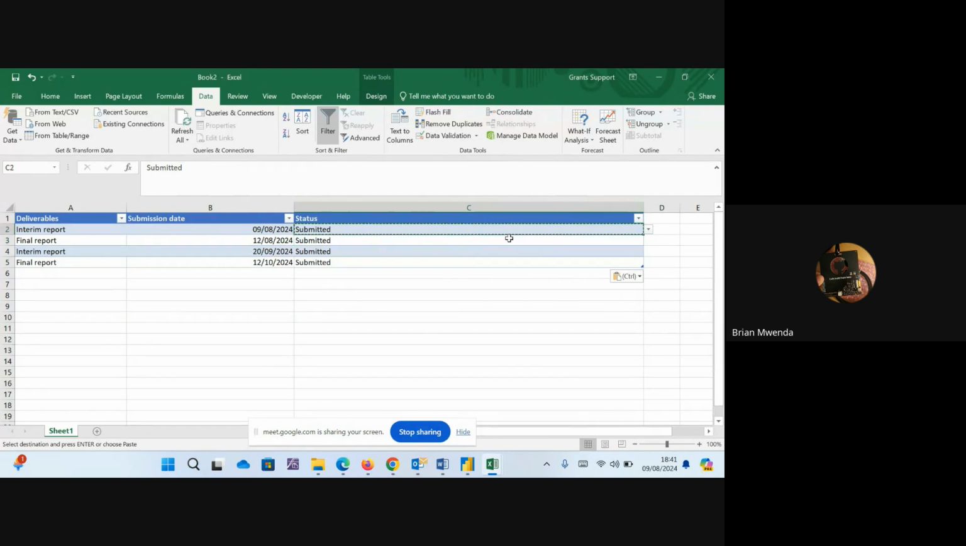And now I want to create the conditional formatting for these rows, so that if it's submitted, you can have a green color. If it's upcoming, you can have something like orange. The other one, in progress, you can have another different color. So let's go to conditional formatting.